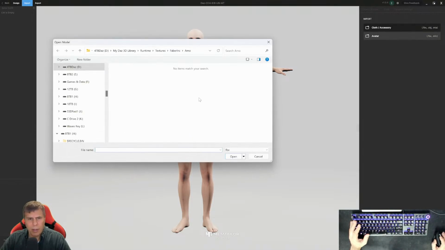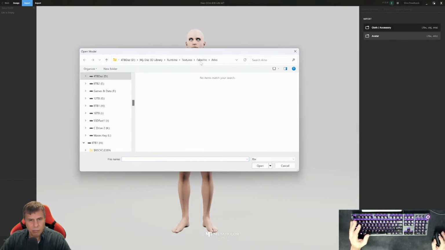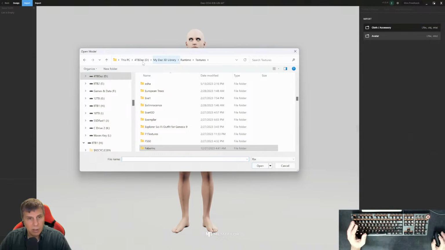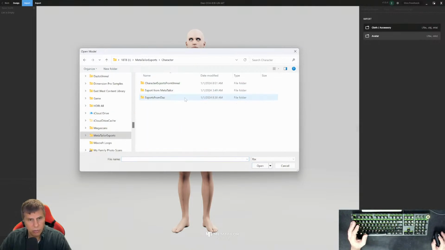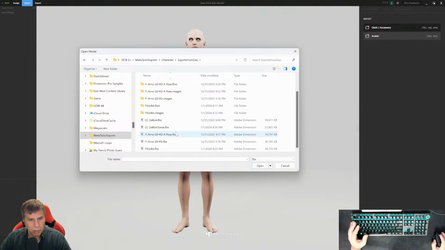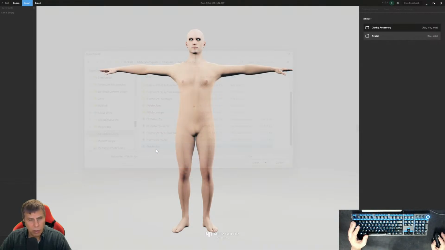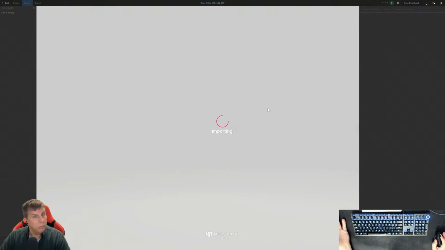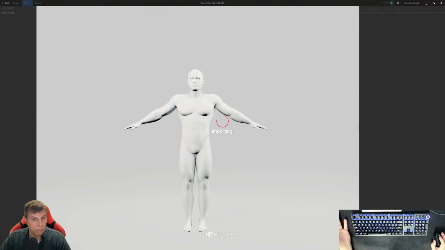So I've got other avatars here. Let's find one that did work. I think I deleted a bunch of them, but let's see. No, let's go back to here. MetaTailor characters. Okay, exports from Daz. Let's just see if we can bring one of these in. FN John. Okay, this is the one I brought in. Now he might import. This was just exported right out of Daz, and it'll probably come in correctly. Yeah, we have FN John.